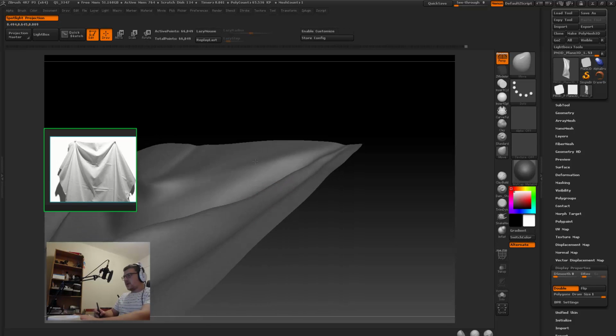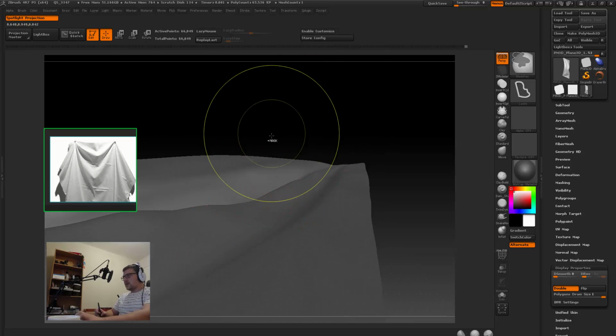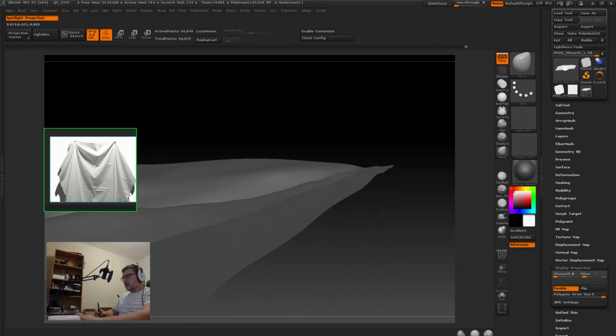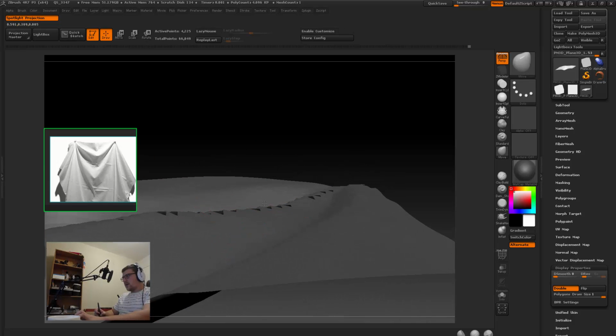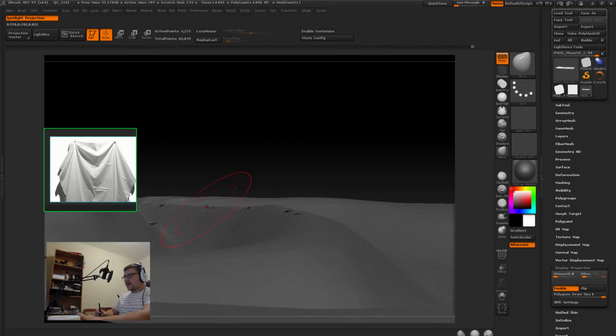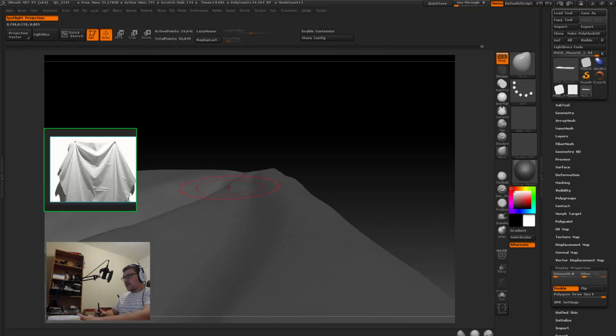So brush, move, and I'm going to grab these polygons, and I'm going to try and get this line as even as I can possibly make it. If it's easier to go down one or two subdivisions, then do so. And just spend some time making that line much cleaner. Okay, that's much better.